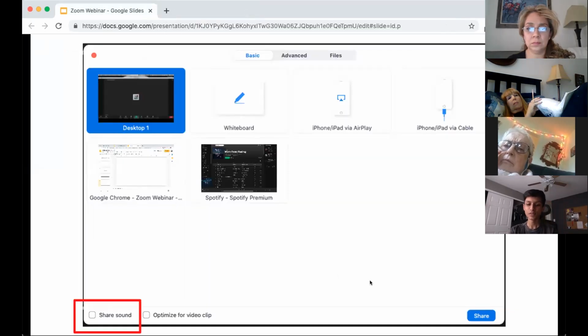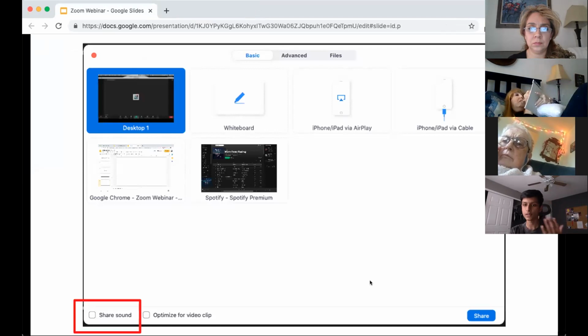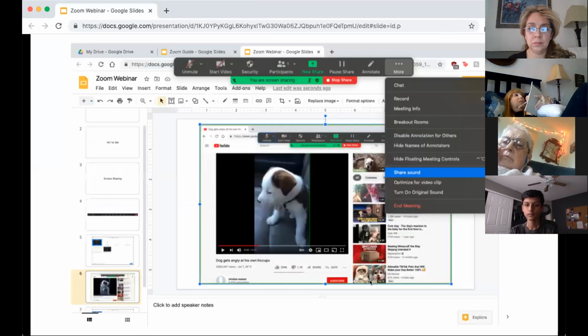So that is an important thing to notice, and it is something you have to check off before you start the share. So if you didn't check it off, you're going to have to stop and restart. But if you forgot to check it off when you started your meeting, you can also do it right here.